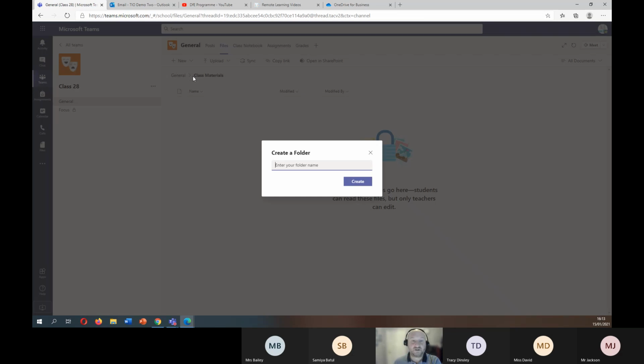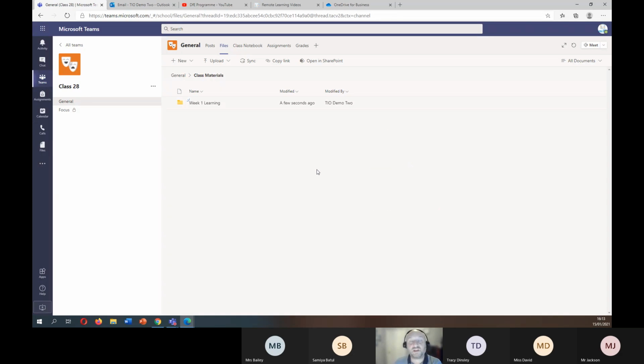I'm going to put a folder in. Let's call this one Week 1 Learning. It's going to be up to you how you break this up. In my teaching school, we're going by weeks with the actual starting date of the week because we think it's going to be easier for the children to navigate and easier to find everything rather than going down the subject headings level.